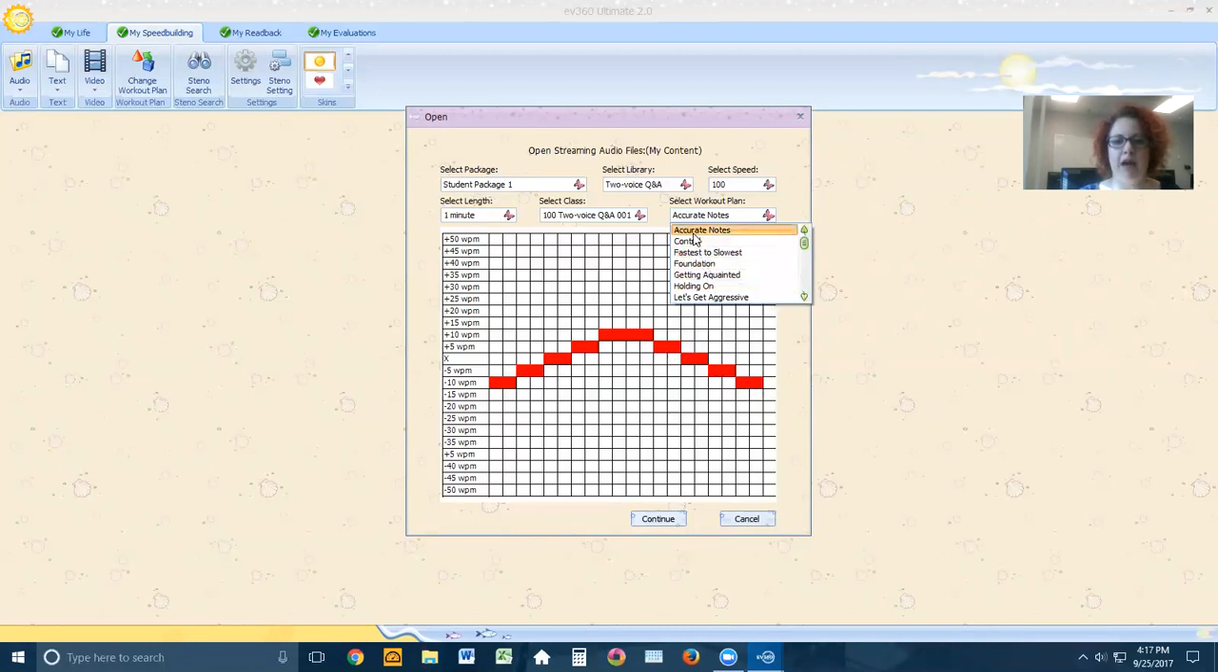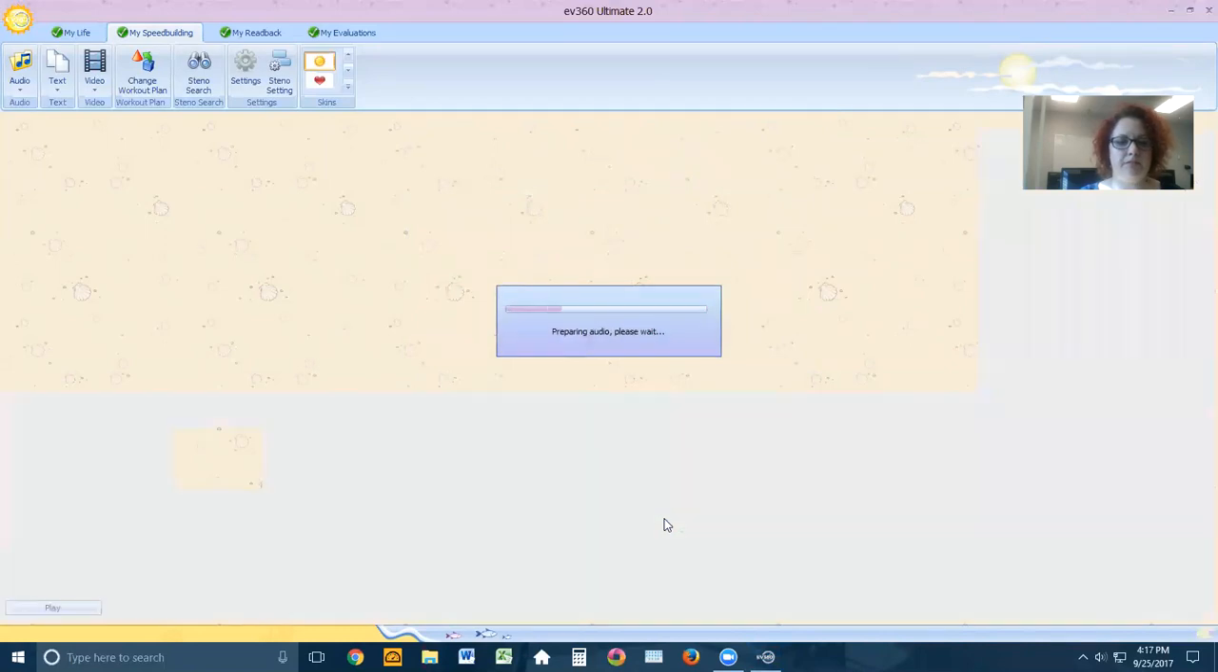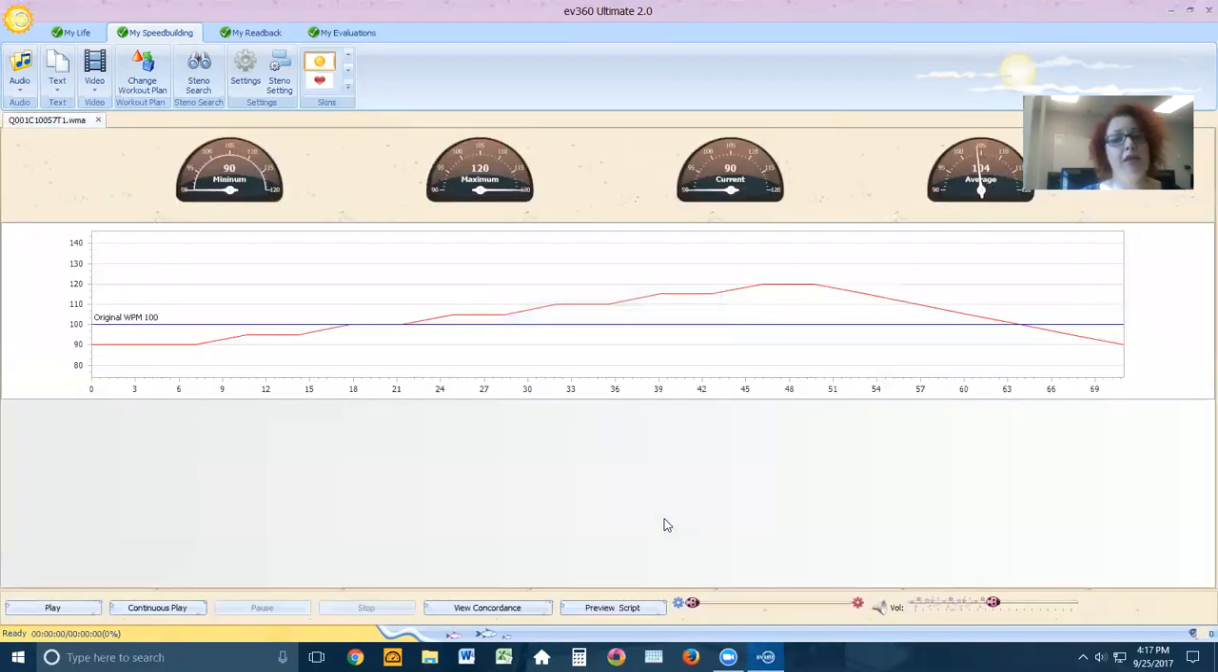And so you can do accurate notes, which is what this one is. Control, holding on, which is my super favorite. And it'll take you way up to 20 words a minute over your selected speed. So you do continue. You do not have to be hooked up to use this. You do not have to have Case Catalyst to use this. Come over here to play.